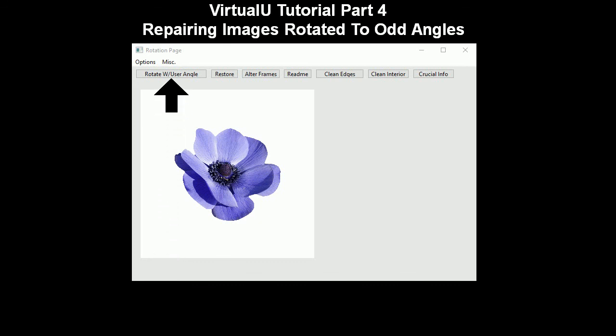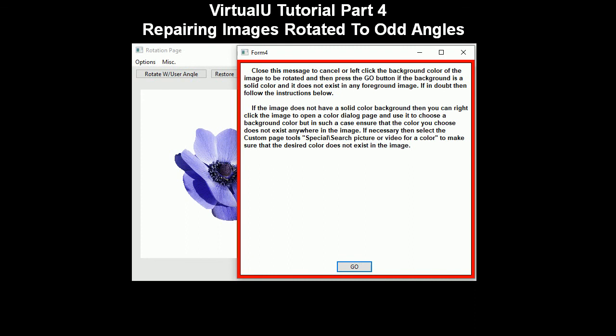Press this button to rotate the flower. A prompt will appear asking you to left-click the white background color as shown. The prompt displays a little box just above the Go button, which shows the color that you clicked on. You won't see the box this time since the white background of the prompt is the same color that you clicked on, but it will work fine. Press the Go button to rotate the foreground flower image.